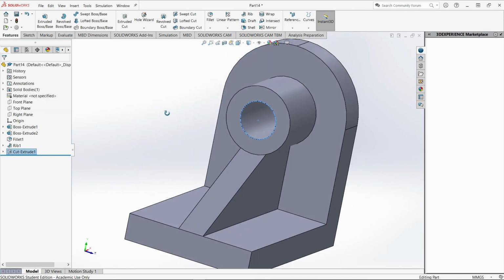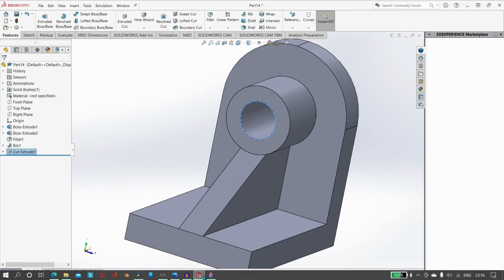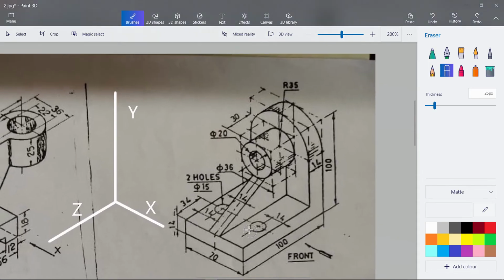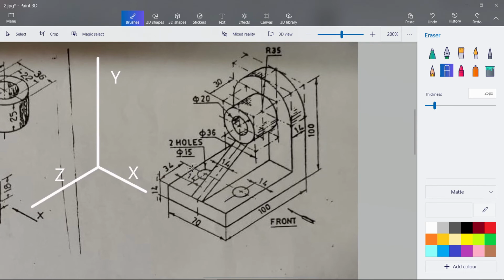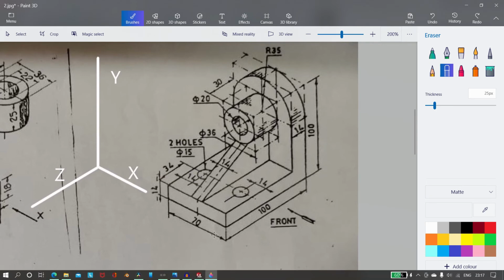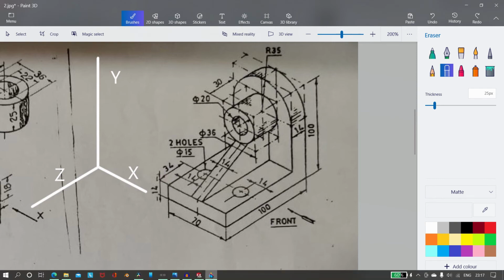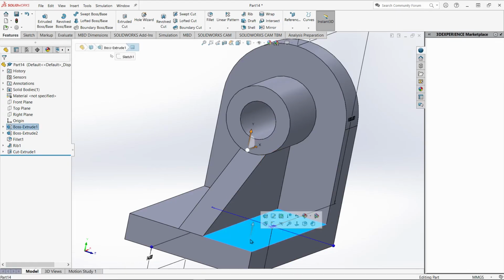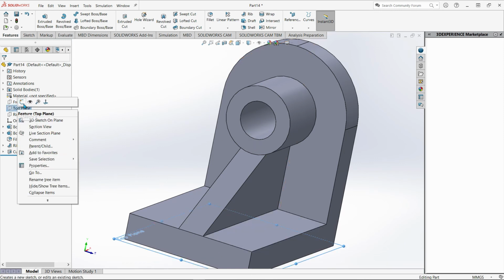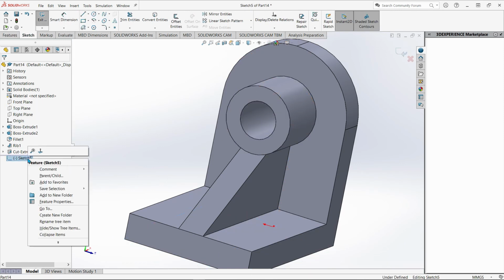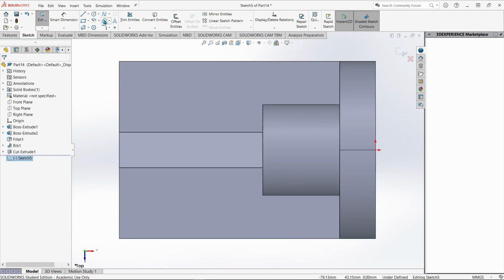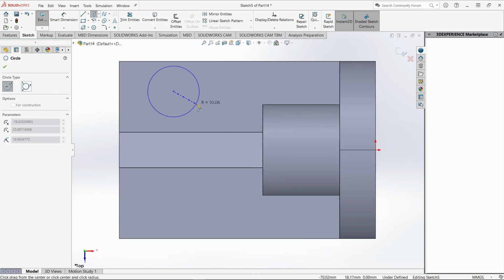All that is left is just two holes. Let's see the dimension of the hole. It is 15 and it's offset from the edge by 14 and 34. Okay, so let's do one thing. We'll go on the top plane, create a sketch, go normal to the sketch, and just make two random holes or circles.